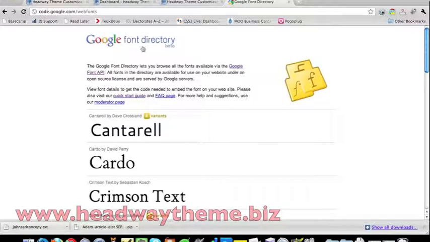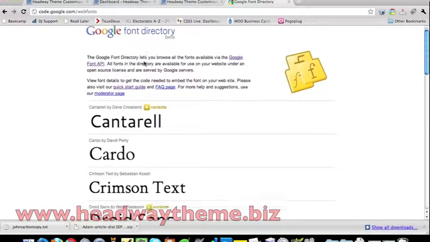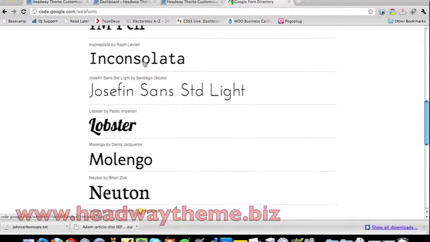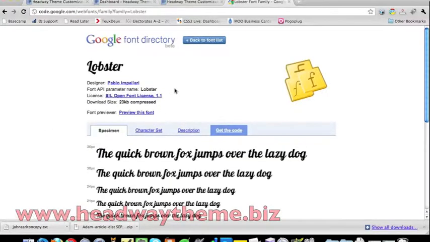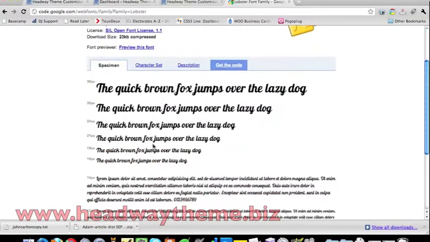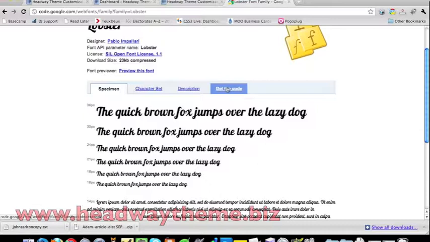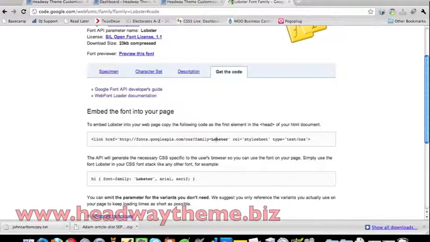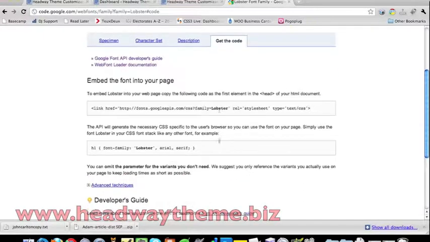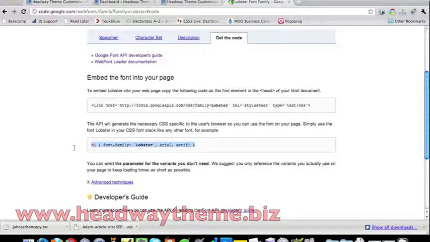The second part is I'm going to head over to the Google Font Directory. Now, I'm going to choose the font that I want to use. This one here stands out to me, as wild as it is, so I'm just going to click on that, and you can see how the font actually looks here. Now, I'm going to click on Get the Code. Normally you would just post this into the head of your page. For some reason, this doesn't work all that well with Headway, so I'm not going to use that. However, this part here is going to be important.